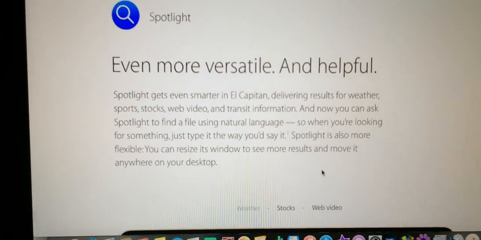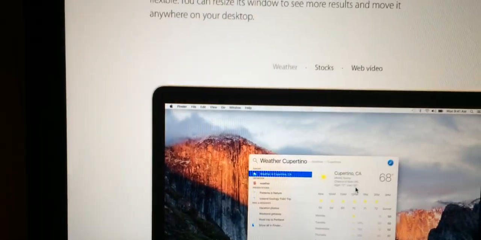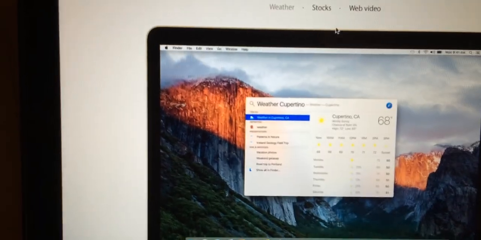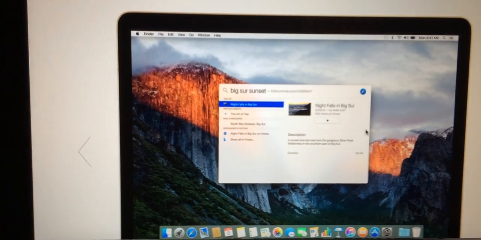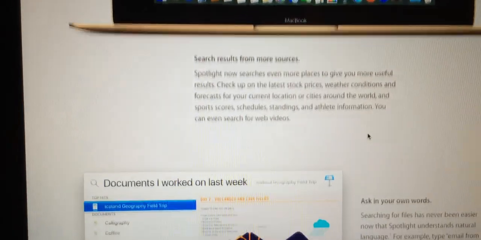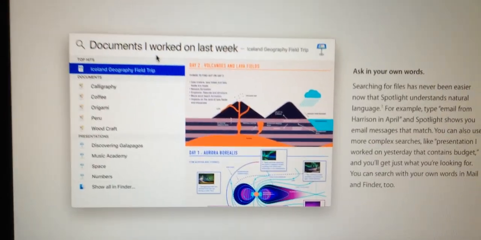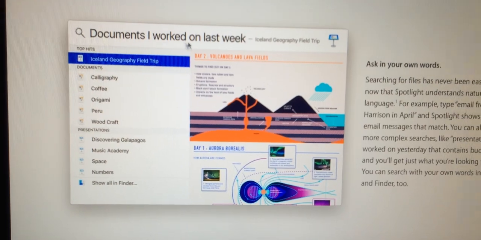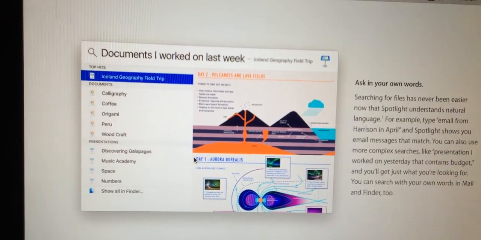Spotlight is even more helpful. Now it taps into the web to pick up more information on weather. You can look up stocks and web videos. You can ask questions in your own words, like documents I worked on last week, and it'll pop up the stuff that you've been working on last week.